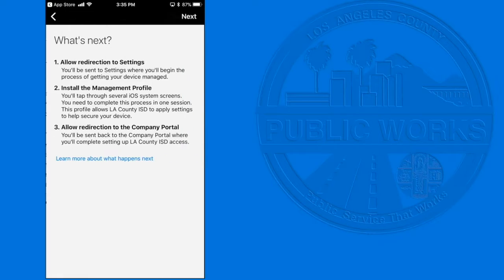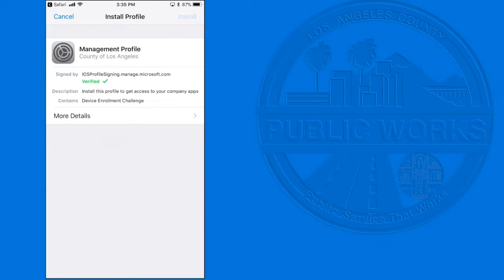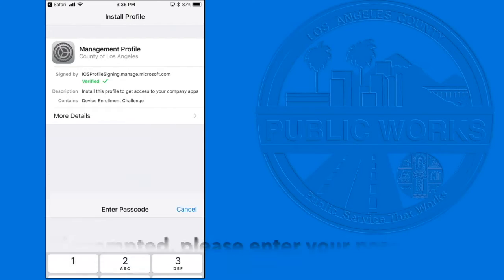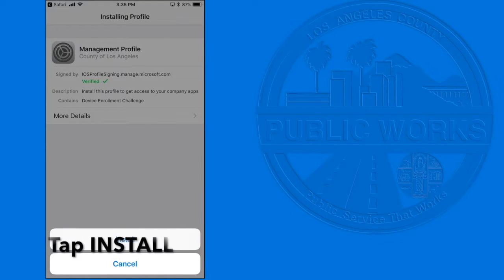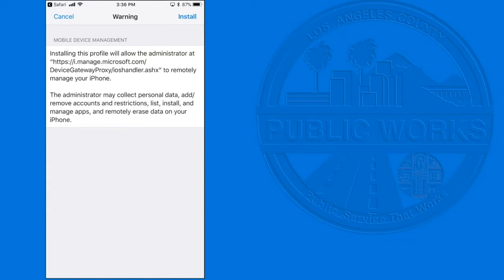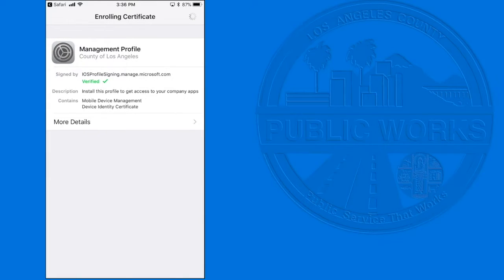Tap Continue on Why Enroll Your Device. At the next page, tap Install. Confirm by tapping Install once more. Tap Trust at the Remote Management pop-up. Once the profile has been installed, tap Done on the top right-hand corner.